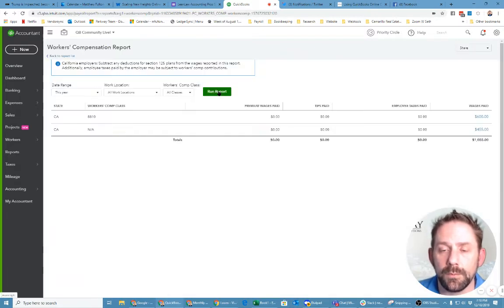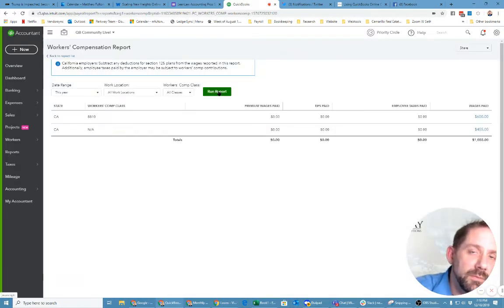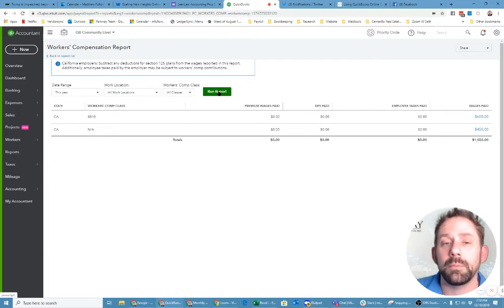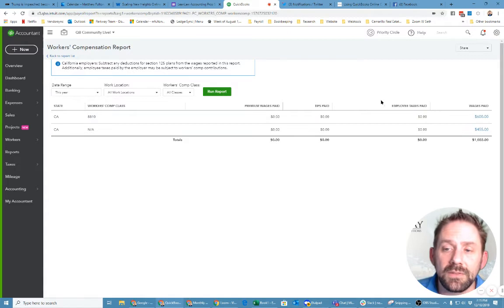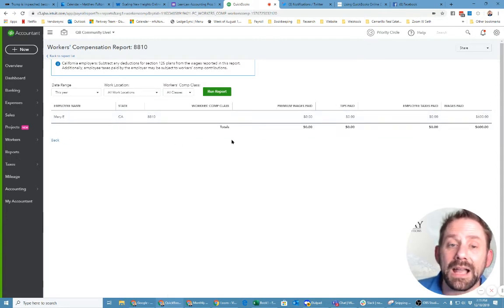Go run report. This is the information that they're really looking for, which is the total wages that were paid for a person for a given pay period. Of course, you could choose, I believe last pay date would be what you'd use, or if it's for a given month of time, whichever way you need to do that. If you have multiple employees inside of the same workers' comp code, you can click on the wages paid and it will break this information out.